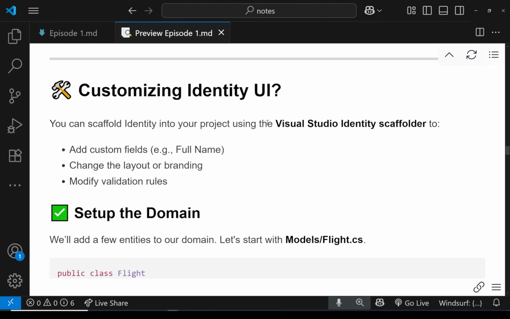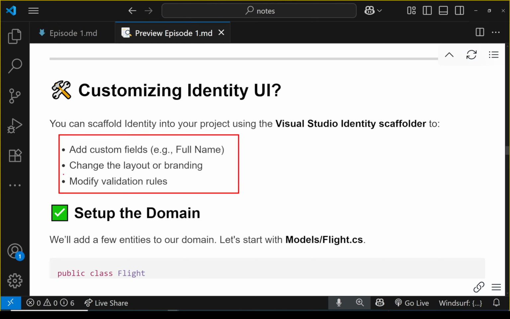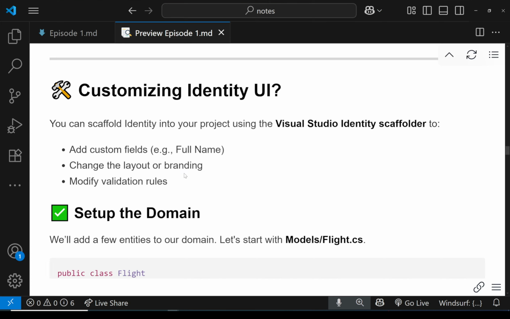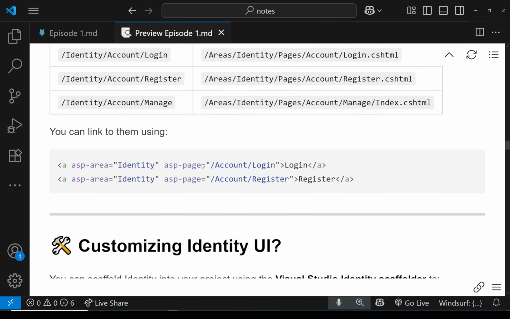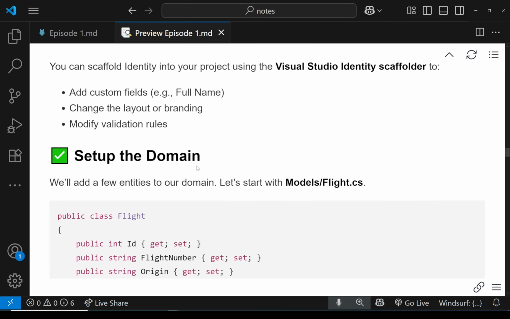I told you we can customize the UI that Identity provides out of the box. So even though you get a very good starting point, you are not forced to use them. You can change or customize the UI of these pages, and we will be doing a lot of customization over the next few episodes. You can add custom fields, you can change the layout or branding, you can modify validation rules, and so on. But I do not want to explain things from the notes a lot. I want to get to the code.